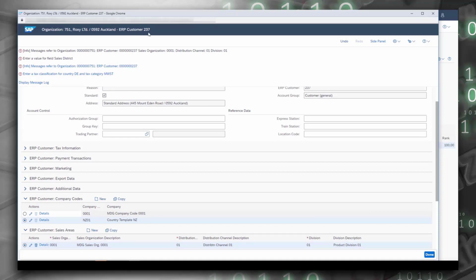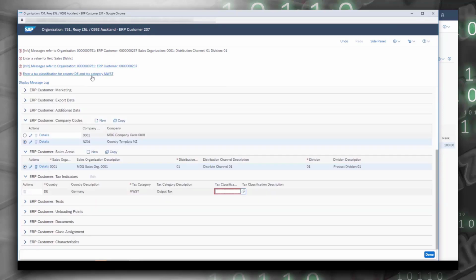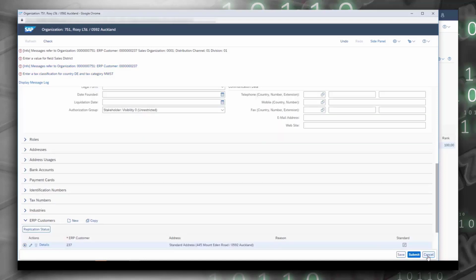Now I can navigate from the message directly to the tax classification field, where I have to enter the right value. Again, I don't really know this right now. So I'll go back by clicking Done. I see that the errors are still there.